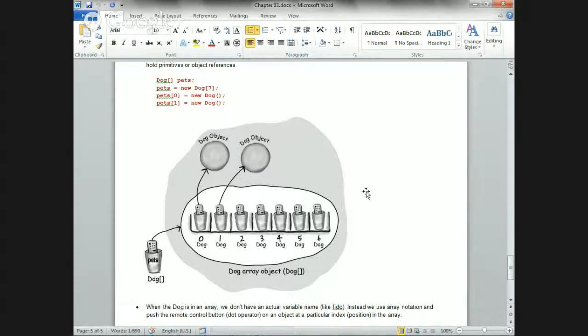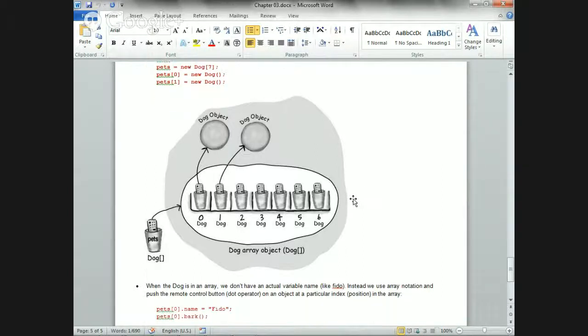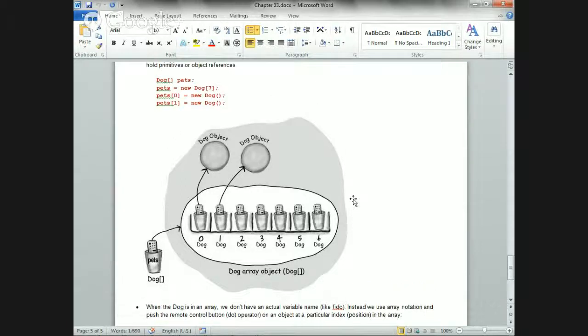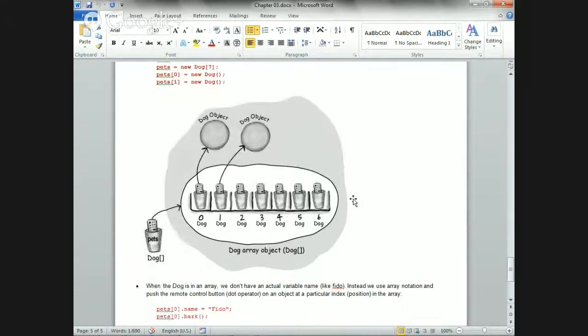Pets is the array list for the dogs. So for the dogs that you create, like pets zero, dog name. Those buckets, all of them are the pets. Okay, so dogs is an array of pets. Yeah, dogs is an array. Pets is the list. No, pets is the list of dogs, not dog is a list of pets.